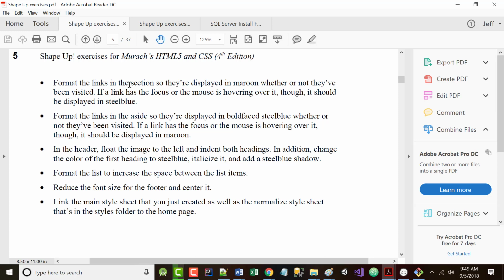All right? When you click on it, that link is what's known as visited. You all know this. A visited link by default is purple and underlined. We want it to be maroon. Why? Because that's what we're told here. We floated the image already, and we indented the headings. We changed the color of the first heading to steel blue. We italicized it. We added the shadow. So we already did that.